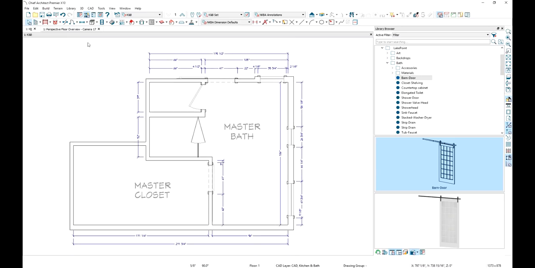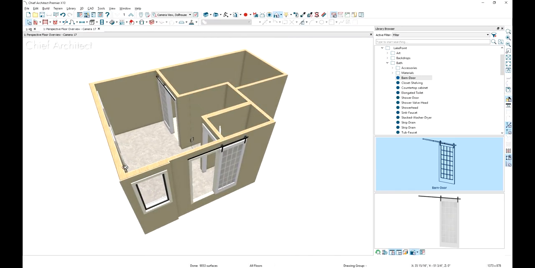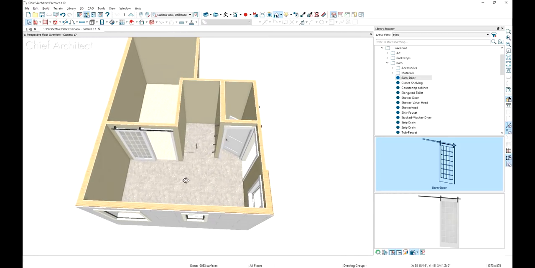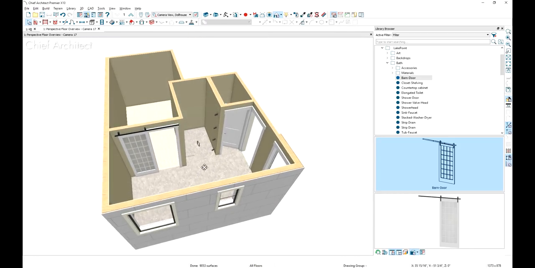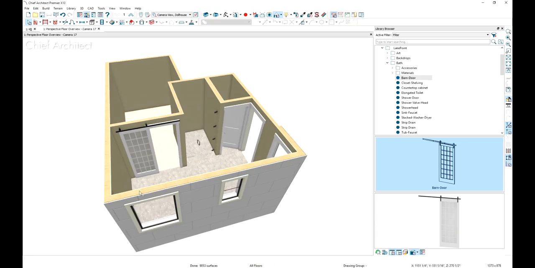Let's go back into the 3D view, and you can see the barn doors that we've placed for the closet area and entering into the bathroom. Now the next thing we want to do is we're going to end up placing a tub back in this corner in here, and I want a privacy window. And to do that I want to frost the glass in here.